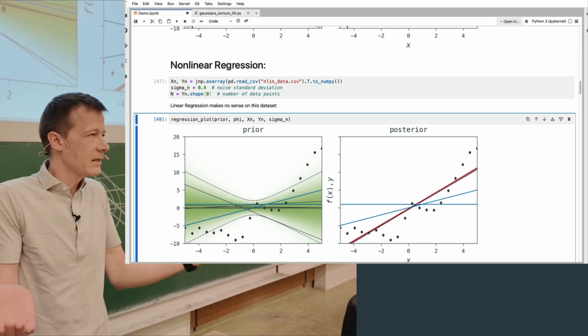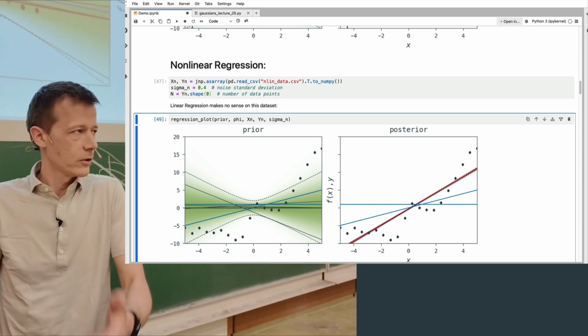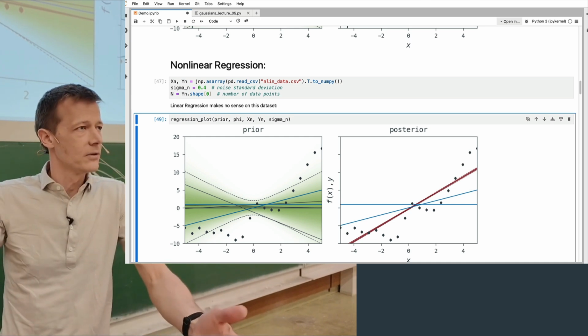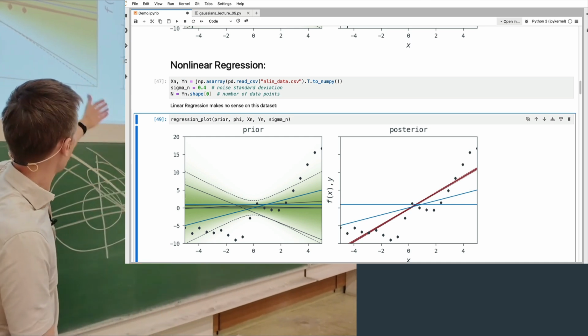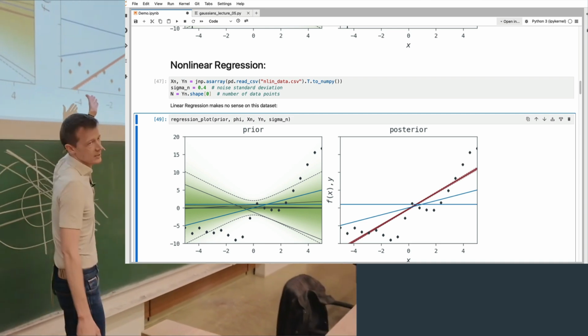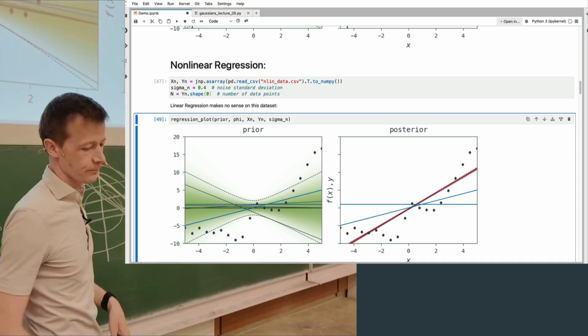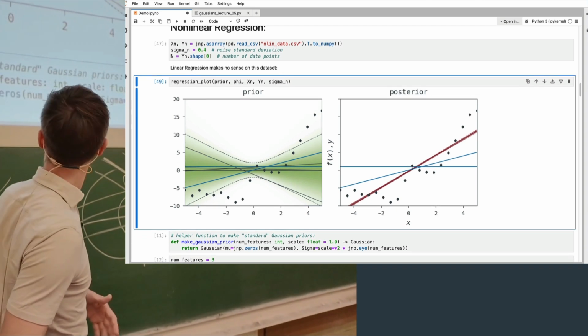You're giving it a language that has to describe what you're doing in terms of linear functions. There is no way out. You have to find a linear function. So what we're finding is the best possible linear function that explains this data. But of course, it doesn't explain the data. It's completely off.